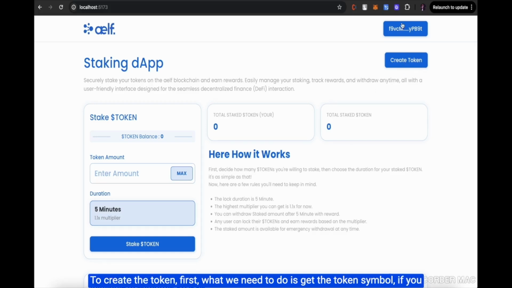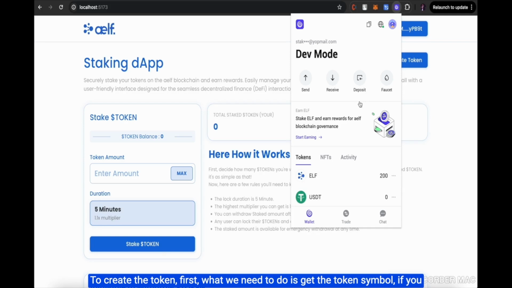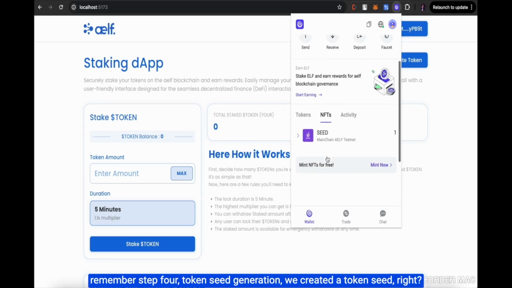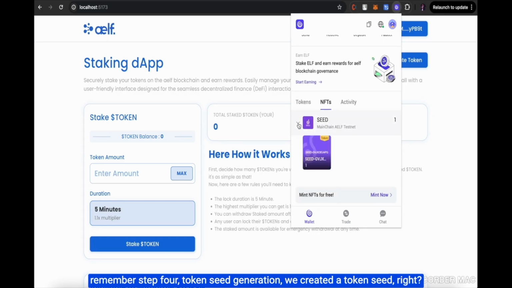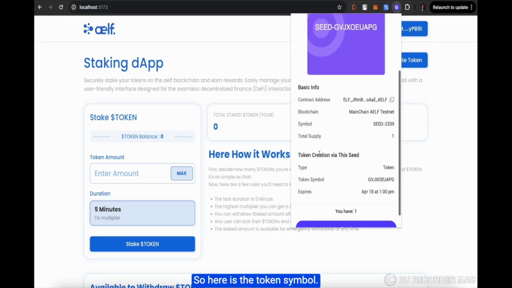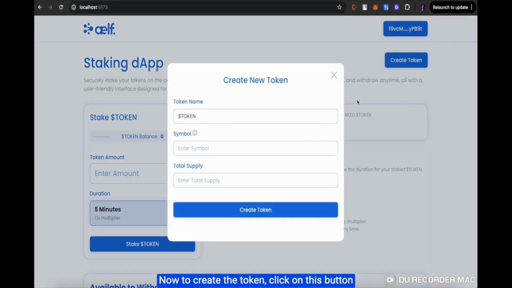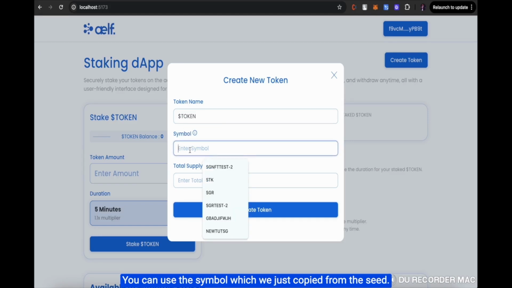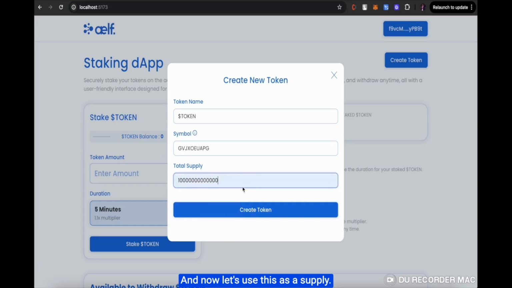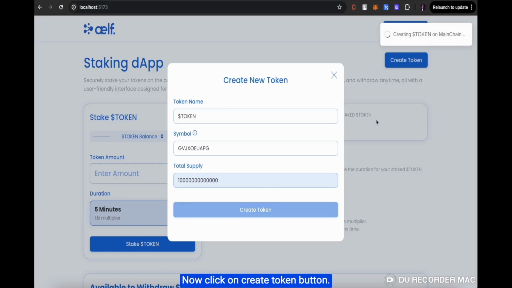To create the token, first what we need to do is get the token symbol. If you remember step 4, token seed generation, we created a token seed, right? So here is the token symbol. Let's just copy this token symbol. Now to create the token, click on this button, and we have reserved the name $token. You can use the symbol which we just copied from the seed. And now let's use this as a supply. Now this will be our total supply of the token. Now click on the create token button.